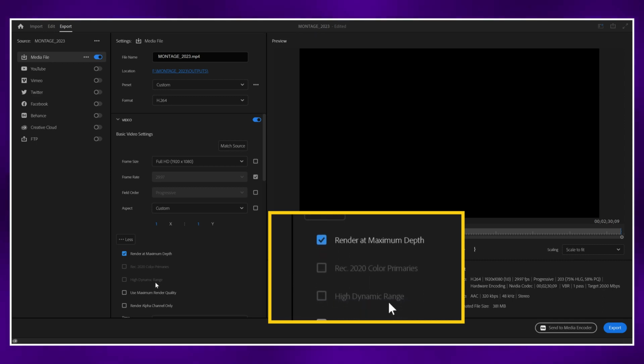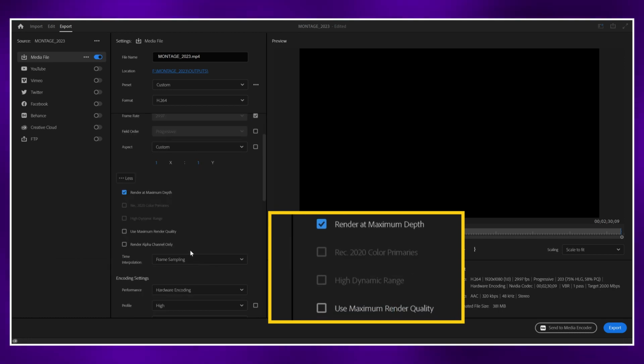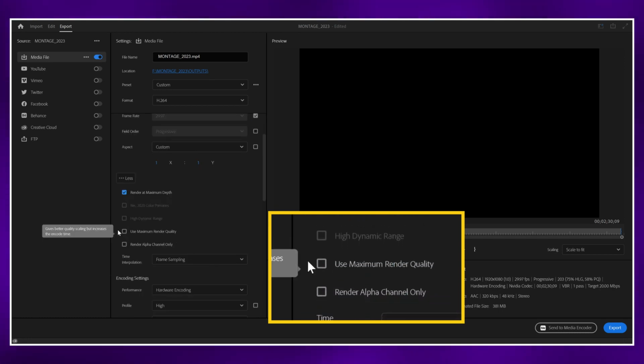The next couple settings are grayed out, so we'll ignore them. And the setting after that is Use Maximum Render Quality. Now typically, we're going to want to turn this on. But if you ever go to watch your export after you're done and it looks a little bit weird, this is the first setting you should try to turn off. This has given me some issues in the past, so fair warning. But for now, we're going to keep it on.